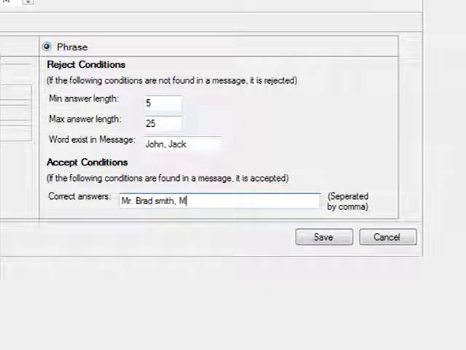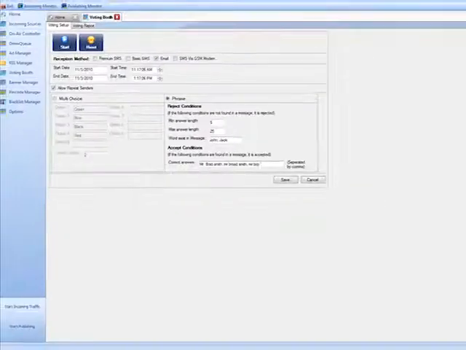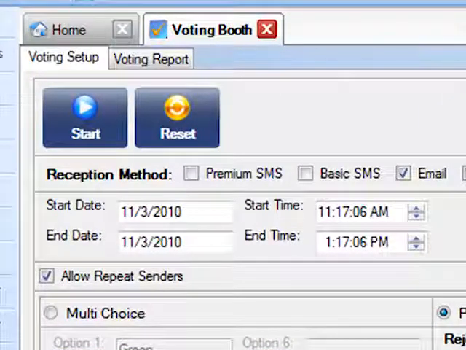If an answer passes rejected conditions but does not match any word in the accepted choices, SDA will accept the answer, leaving the final decision to an operator. After doing so, we can save our settings and click the Start button to start the competition.